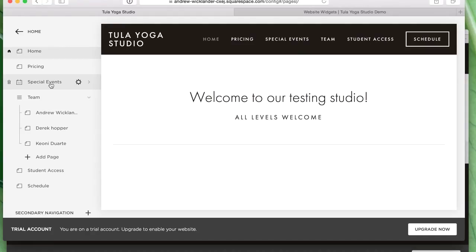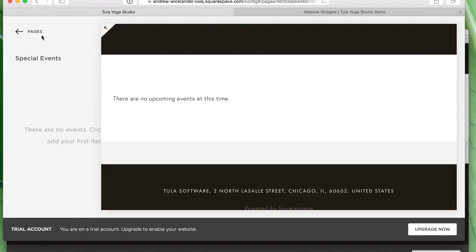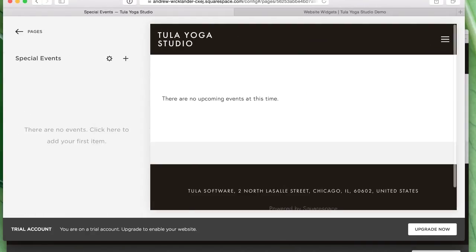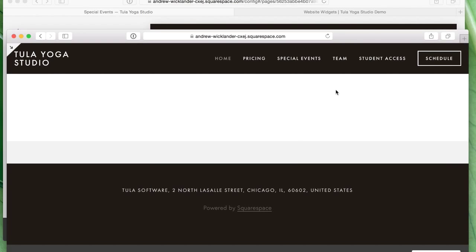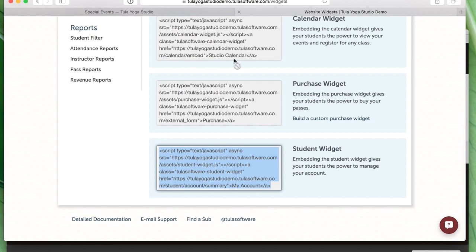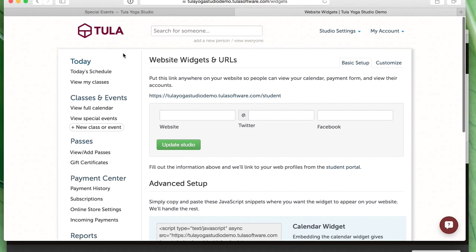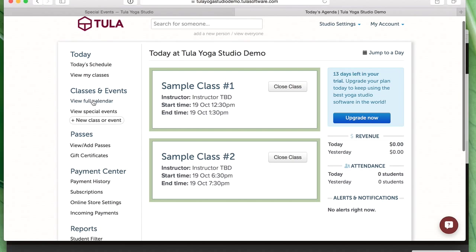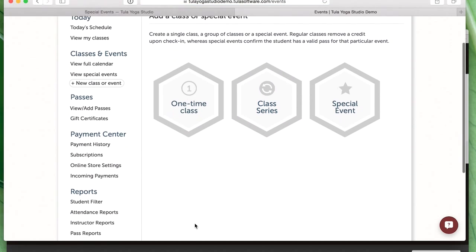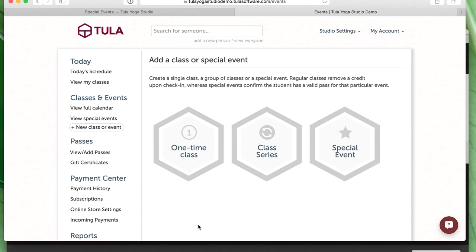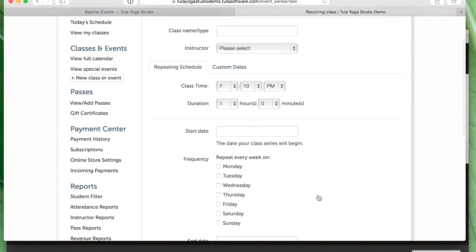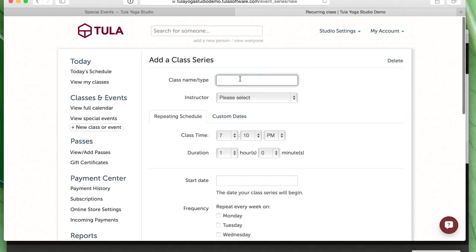So let's now talk about these special events and how events are managed inside Tula Software. So as you know, we previously created the calendar widget and put it in the website. So what I'm going to do now is just create a little schedule of events for just a month or two. So in Tula, when you create events, you can either create an individual event, a series of events, or special events.